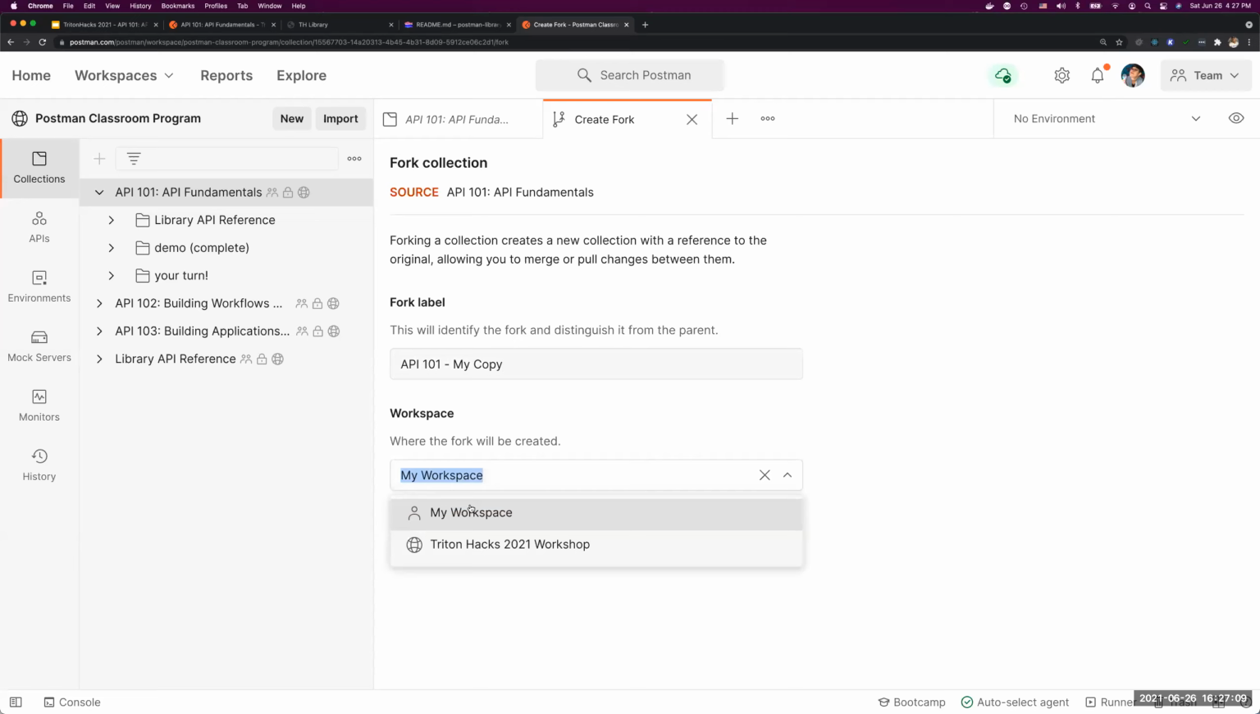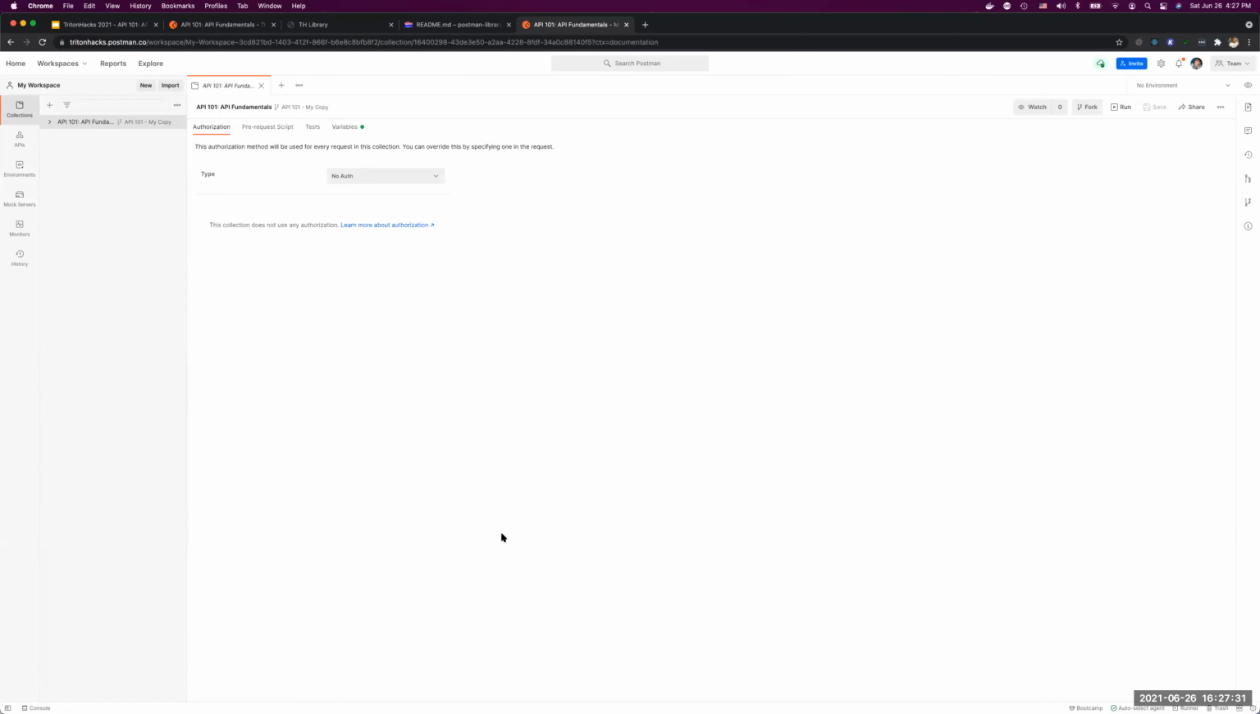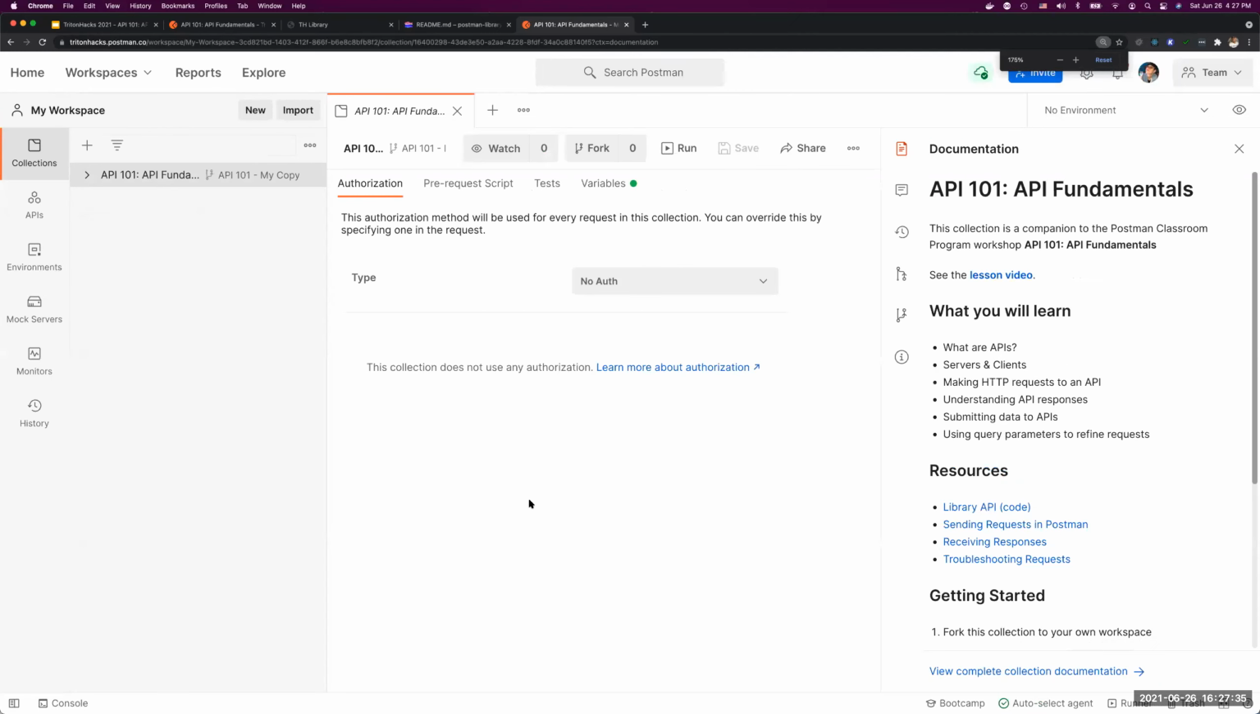And then if you're just starting out, you probably just have this thing that's called My Workspace. You can keep that selected. And then what you want to do is just click that big orange button that says Fork Collection. And now you should be taken to your very own copy of this API collection. And then let me go ahead and zoom in here.